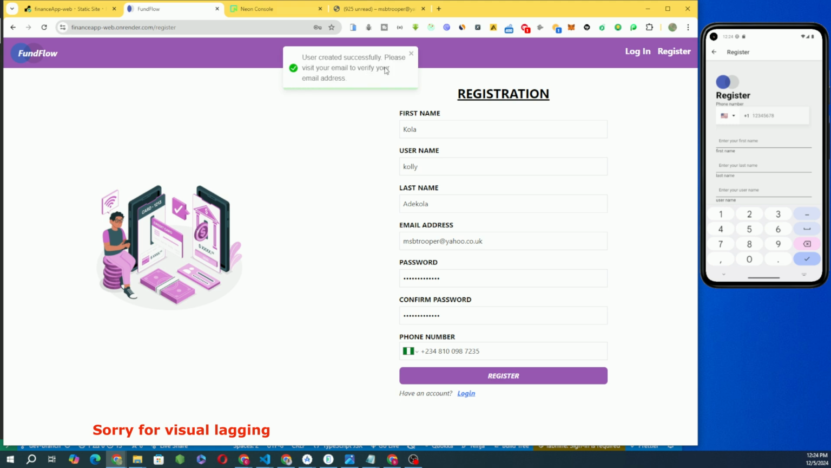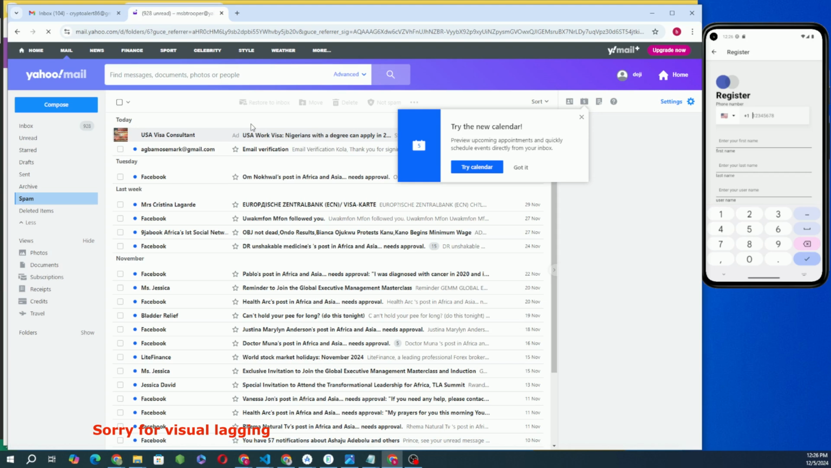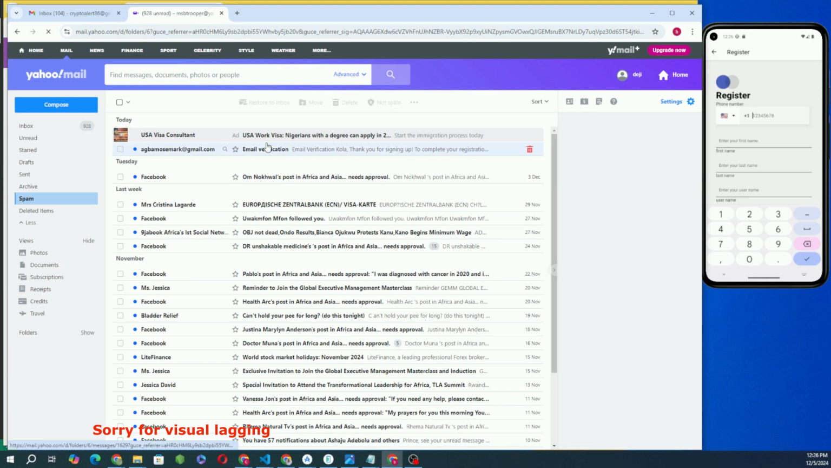User created successfully. Please visit your email to verify your account. So let me bring up the email that we use. Can you see, it's inside our spam, because this is the first time that this website is sending us an email. So this is it, email verification.